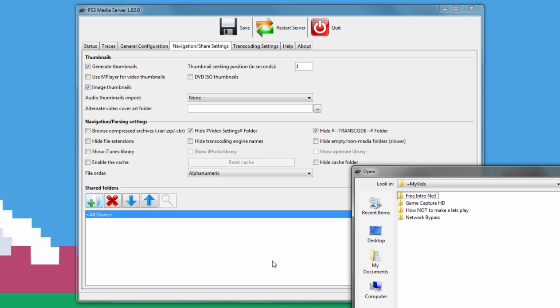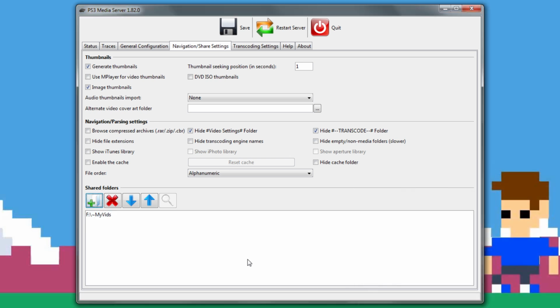So first off, you need to come over to Navigation Share Settings, open up this folder with a plus sign on it, and navigate to where the files are that you want to stream over. It works for audio as well, which is cool. I'm just going to be doing video, so right here, I just picked my own videos. We're going to hit open right there, and we have it set up.